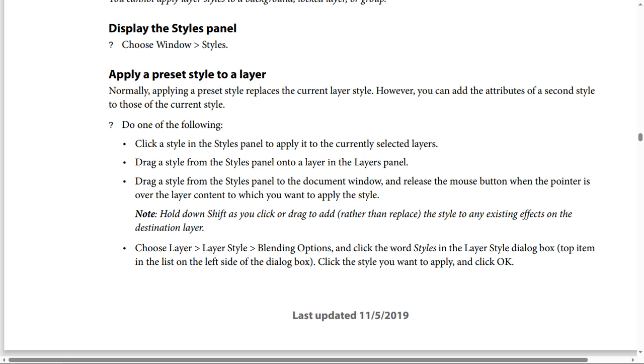Click a style in the Styles panel to apply it to the currently selected layers, or drag a style from the Styles panel onto a layer in the Layers panel, or drag a style from the Styles panel to the document window and release the mouse button when the pointer is over the layer content to which you want to apply the style.